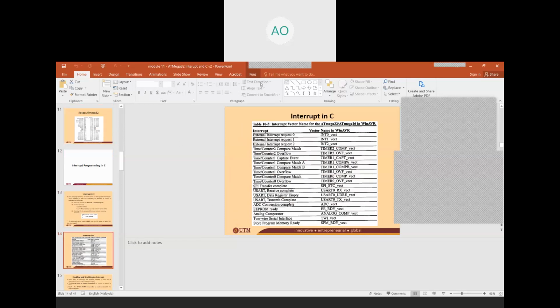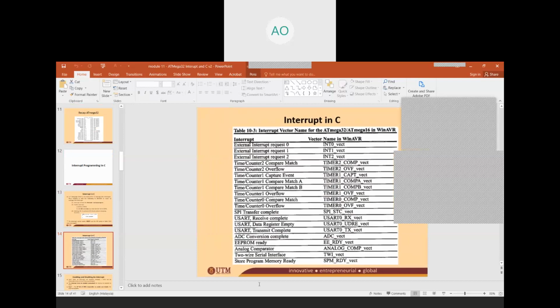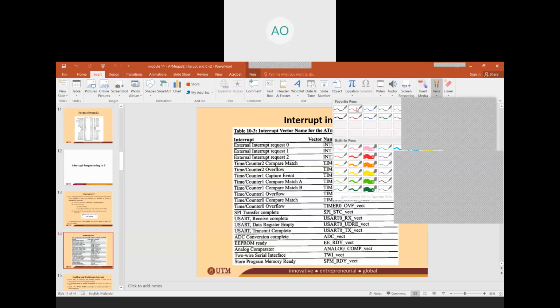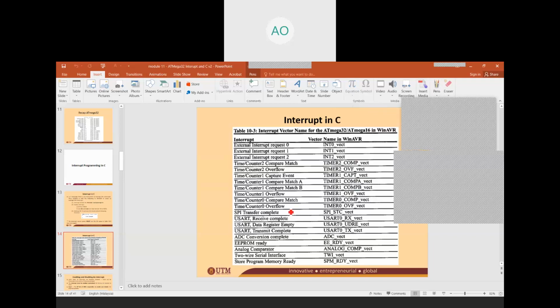Okay, can you see my PowerPoint here? Semua dapat tengok tak my PowerPoint kat sini? Anyone? Guys? Can you see my PowerPoint here? I already shared the PowerPoint.